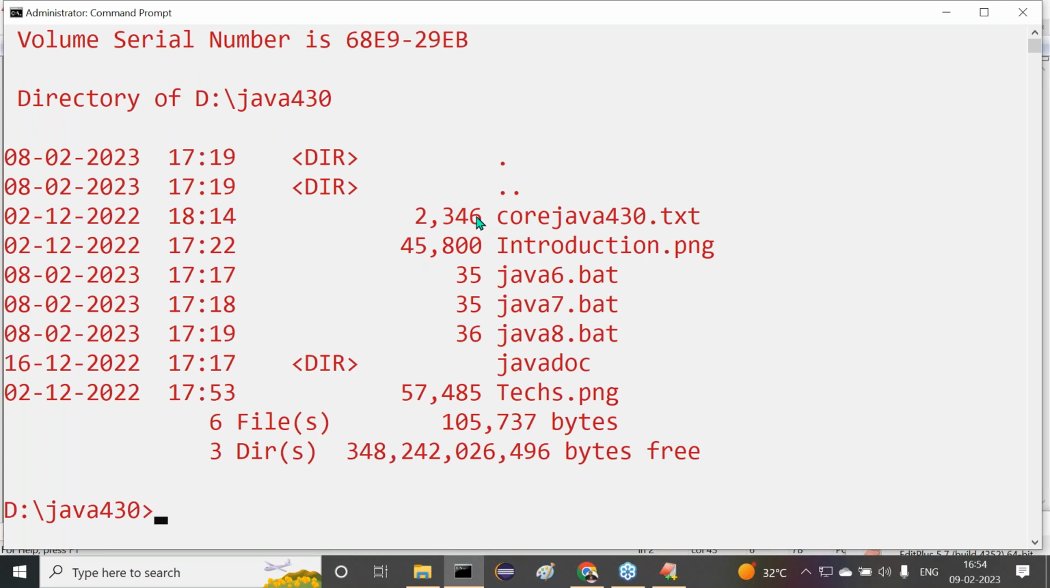dir, I want to check what we have there, the content. Core Java 430.txt, introduction.png, batch files are available. Text.png, something else is available. Have you seen any .java file at the current location? No .java file. We don't have any .java file at the current location. Clear or not? Okay, fine.